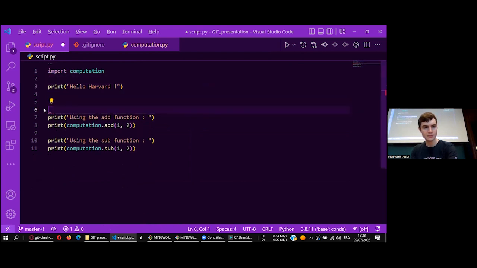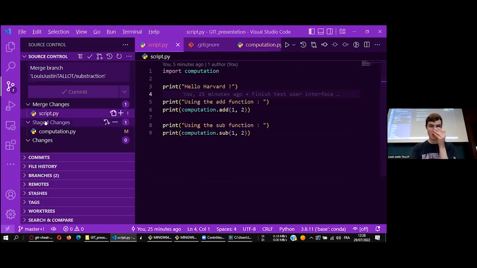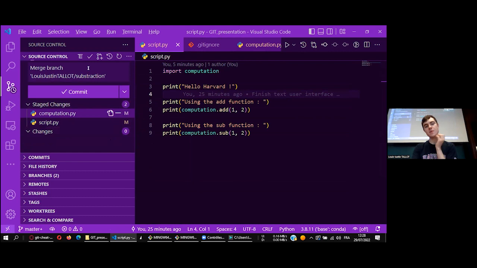So now this is the version of the file that I'm happy with. And so you have some merge changes. Just add this and then commit. By default, you have a commit name, which is merge branch and the name of your branch. You might want to keep it most of the time.